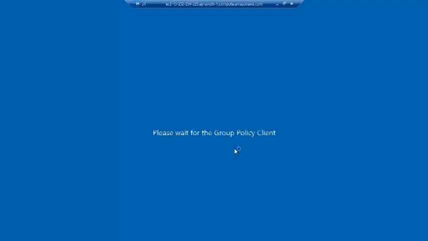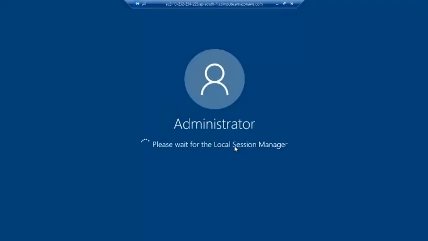Perfect. So the VPS is on. We are now connected to the VPS.